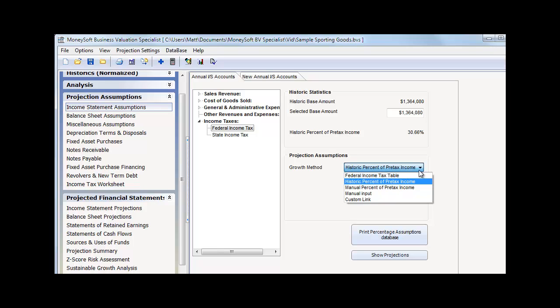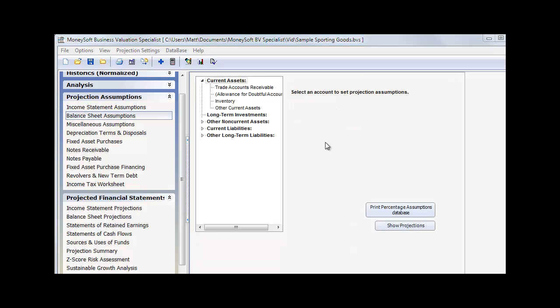You can also set assumptions for state, local, and other income taxes. There's also a tax worksheet where you can fine-tune taxes by including adjustments and credits. We'll look at this in a few minutes.